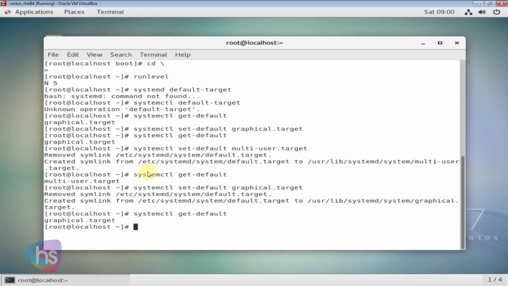Power off target is 0, 1 is the rescue target, run level 2 is multi-user target, and 3 also multi-user, 4 also multi-user. You have to specify the keyword. See here, multi-user.target, graphical.target, and reboot.target is run level 6. That's all. This is all about the Linux booting process levels in Red Hat Linux 7.